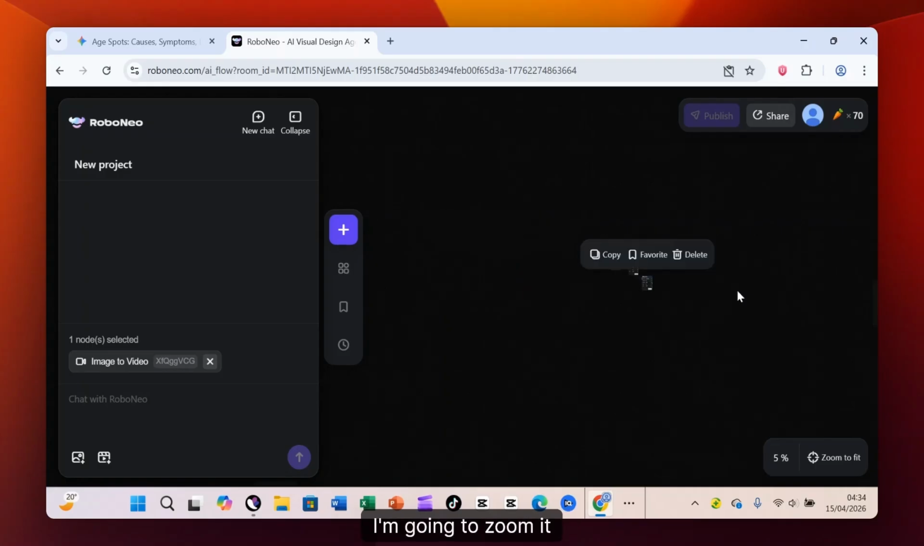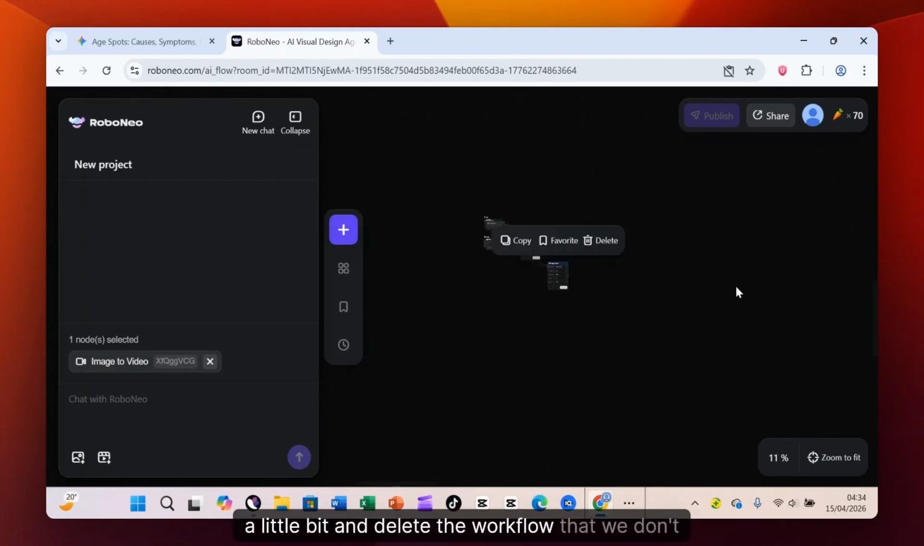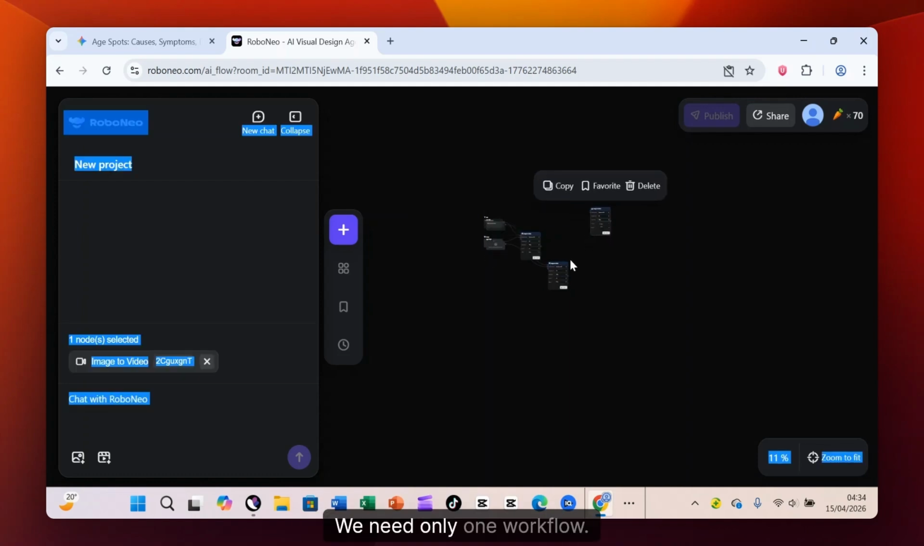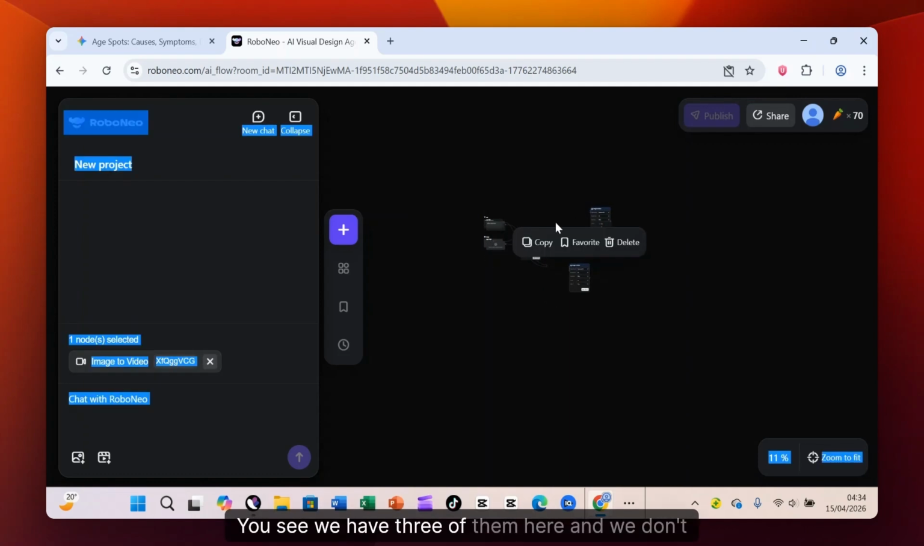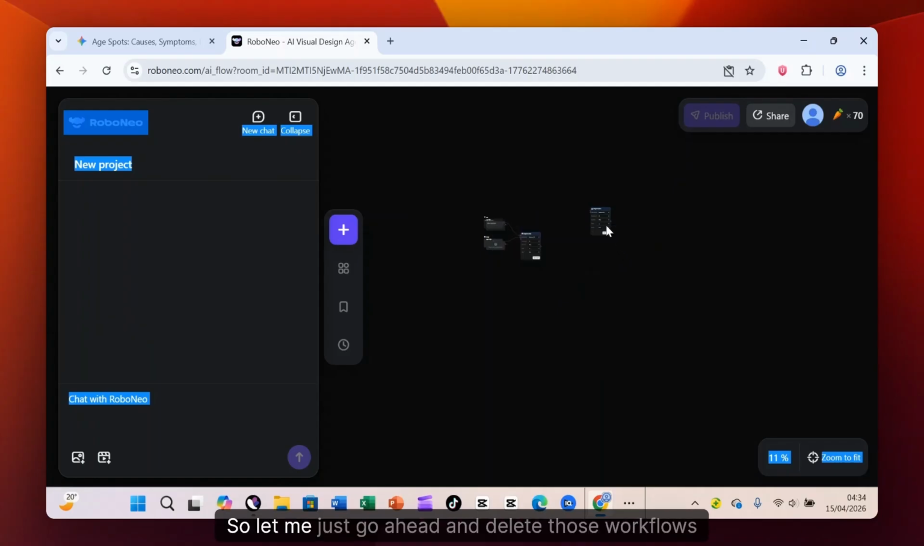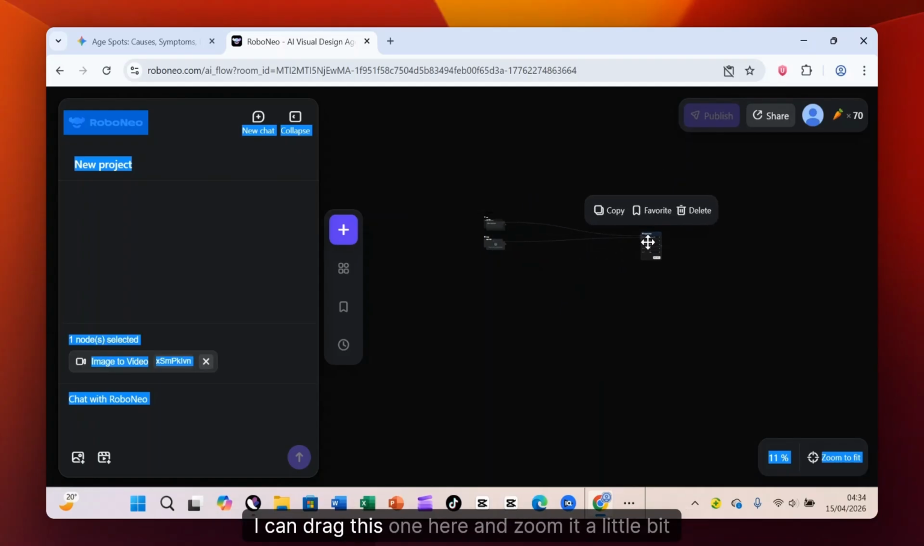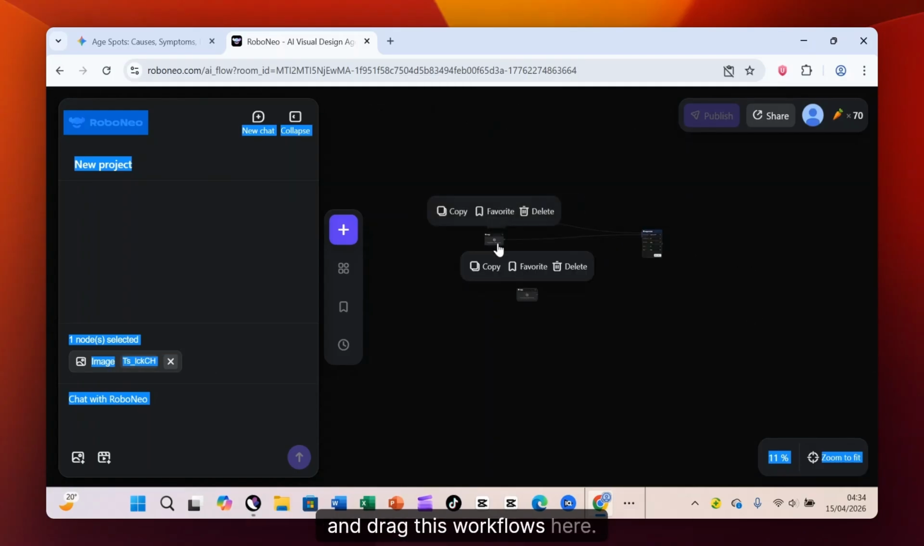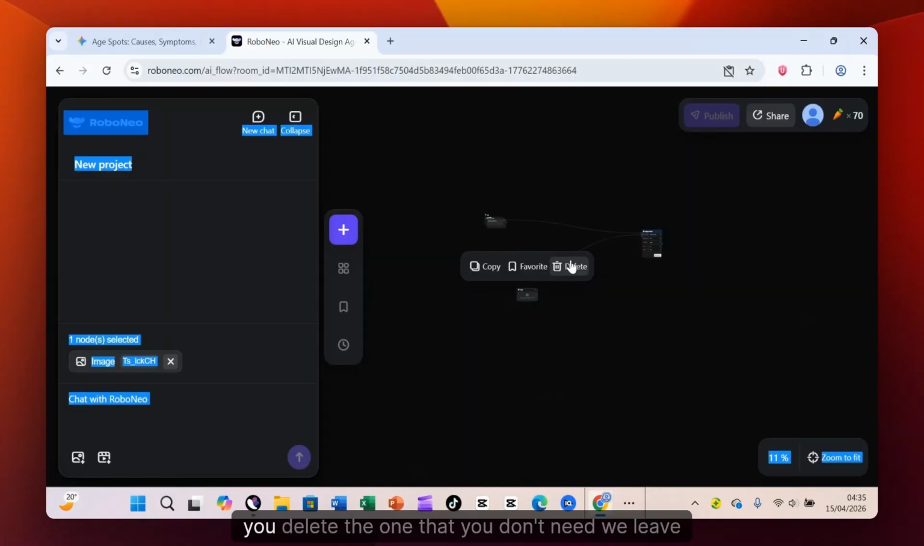I'm going to zoom in a little bit and delete the workflows that we don't want to use. There are two workflows. Let me select one of them. Delete. We need only one workflow. You see we have three of them here and we don't need them. So let me go ahead and delete those workflows that we don't need. I can drag this one here and zoom in a little bit. Drag these workflows here. The ones that we don't need, we delete. We leave the one that we want.